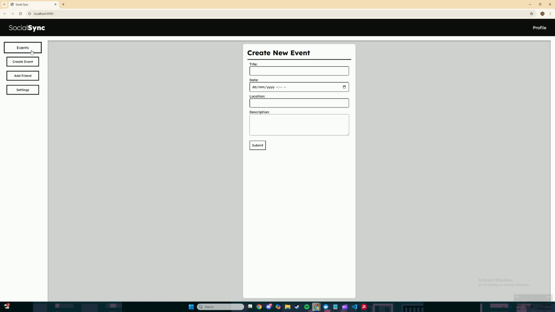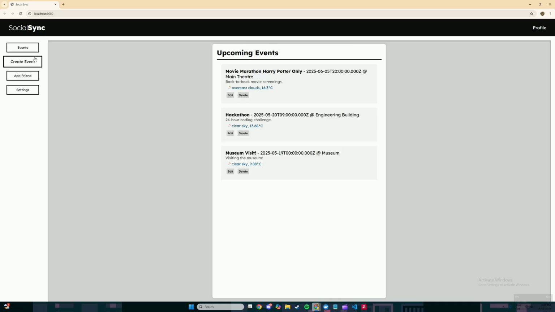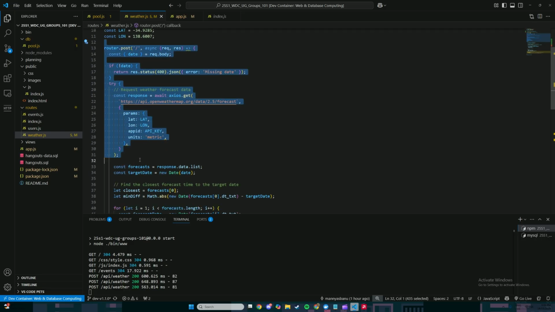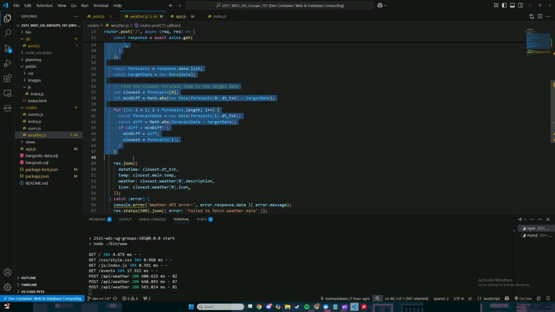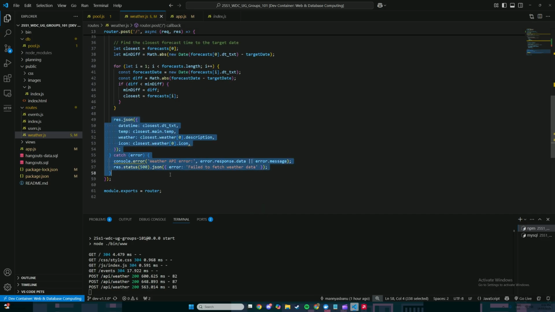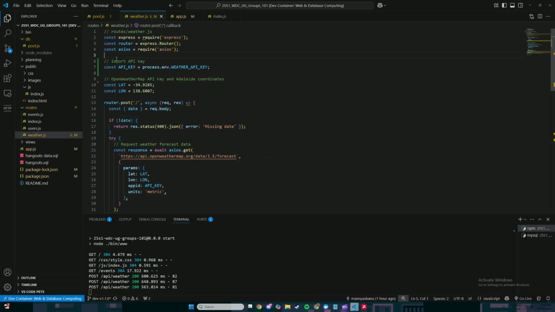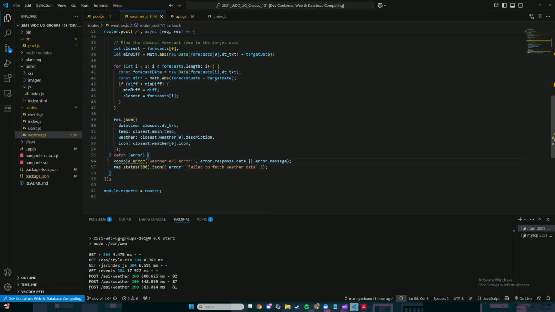Each event displays live weather information based on the location and time of the event. To do this, the backend fetches data from the OpenWeather API. The API key is secured using a .env file for best practice. When events are loaded, a middleware route validates and sends API requests for each event.